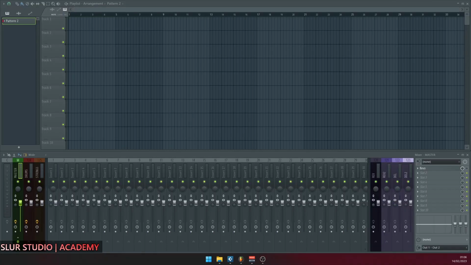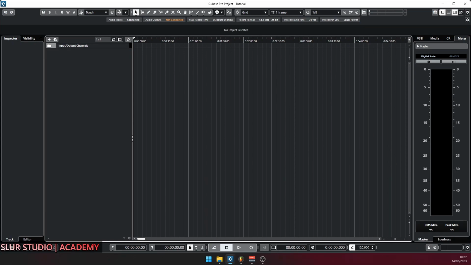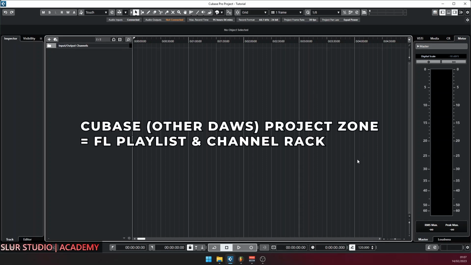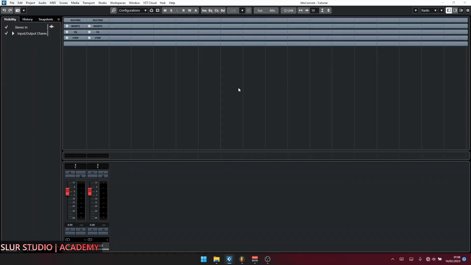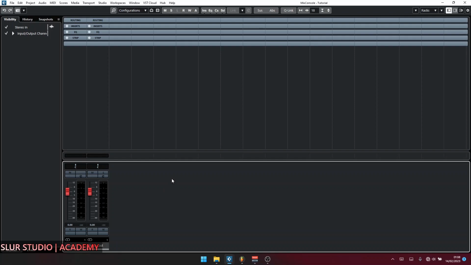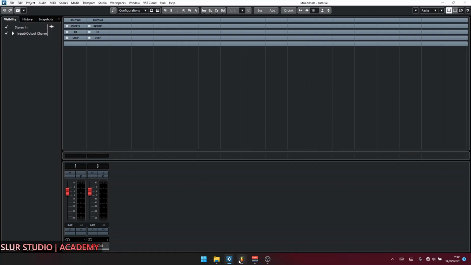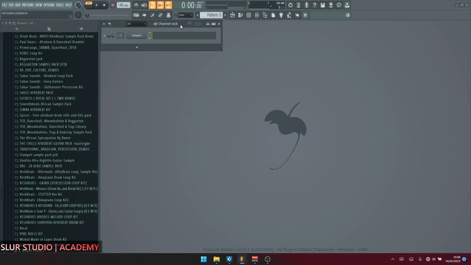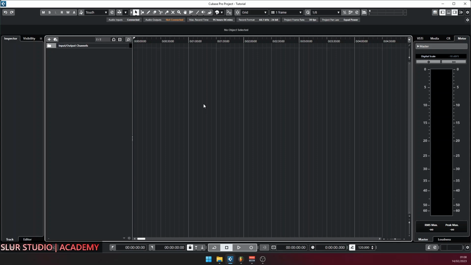Okay, let's quickly look at Cubase. In Cubase, you have the project zone. This project zone can be seen as the playlist and the channel rack of Fruity Loops all together. And the mixer view is just exactly like the mixer in Fruity Loops Studio. The major difference you notice here is that while the playlist and the channel rack are separated in Fruity Loops Studio, the playlist and the channel rack are together in Cubase and any other DAW.